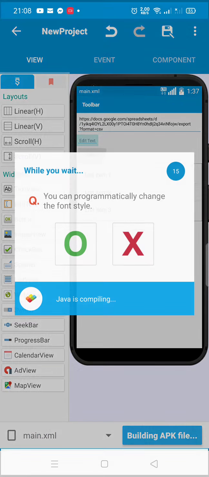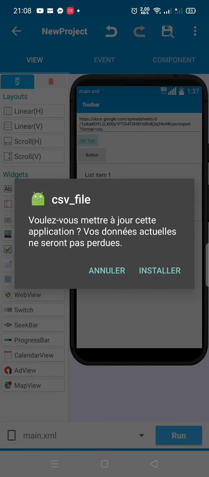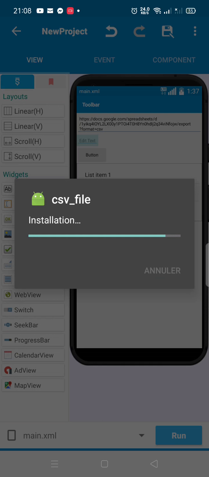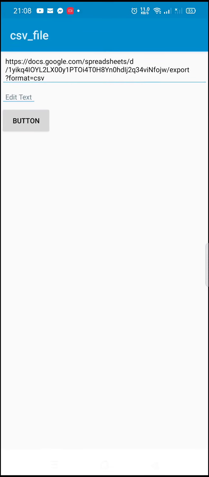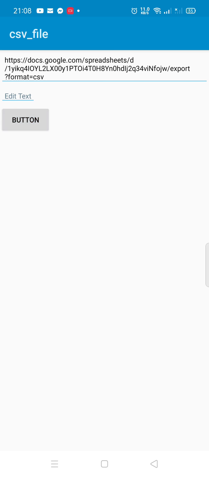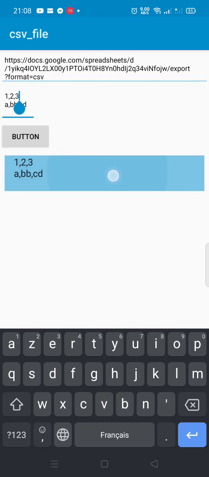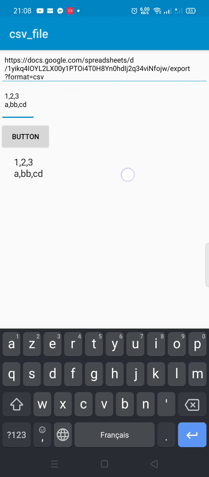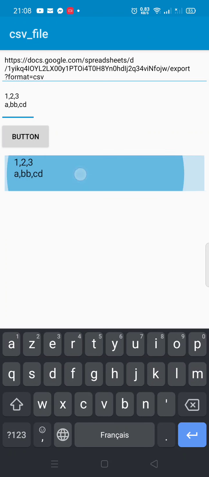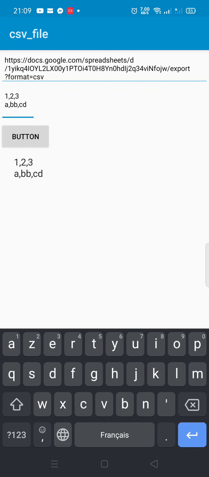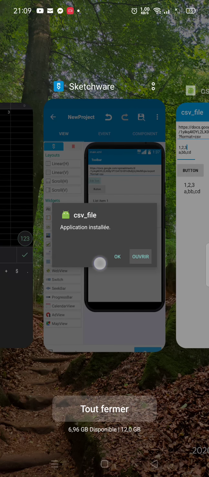Let's try. So we click the button, we have our result, and we have a list view. The problem is that we have only one item in this list view, but we have two rows. We need two items in our list. How to do that? We go back to our Sketchware.